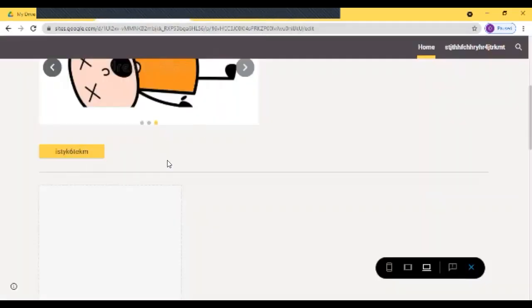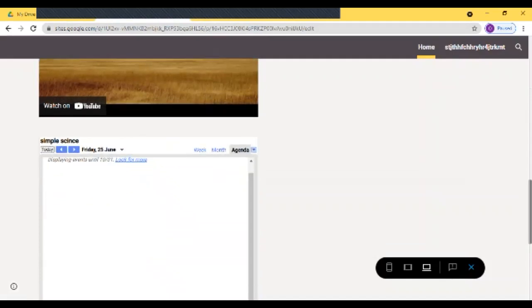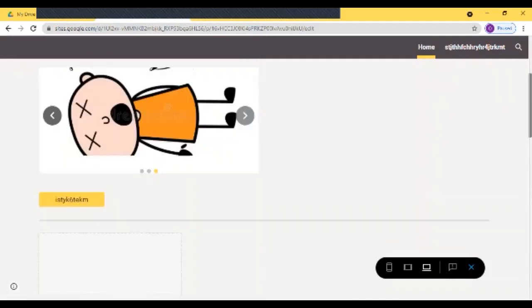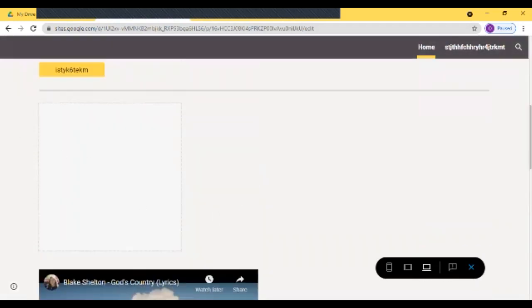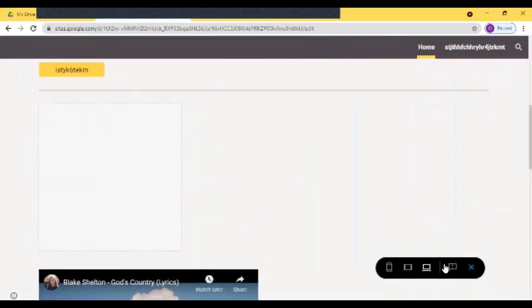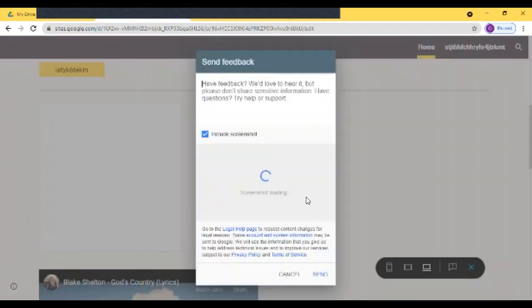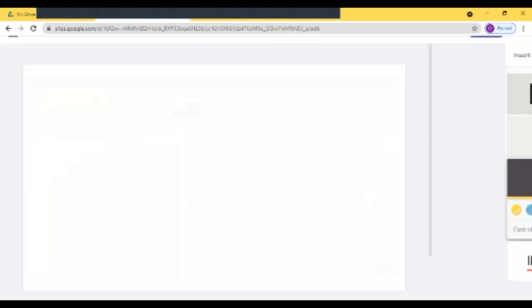Then you can choose all kinds of videos. Then you can see your calendar and all kinds of things. Then if you want to stop it, you can enter tablet mode or phone mode or laptop, large screen, or even report a problem. But if you don't, then don't. Then if you want to stop it, there is an X button here, and then it's stopped.